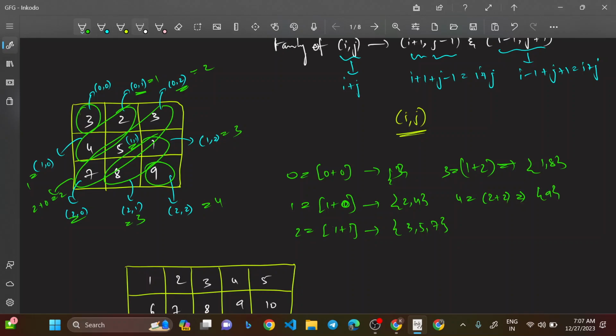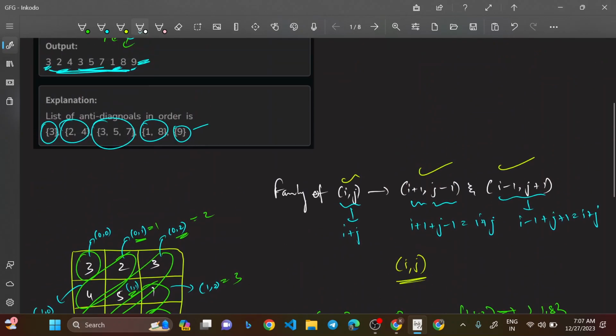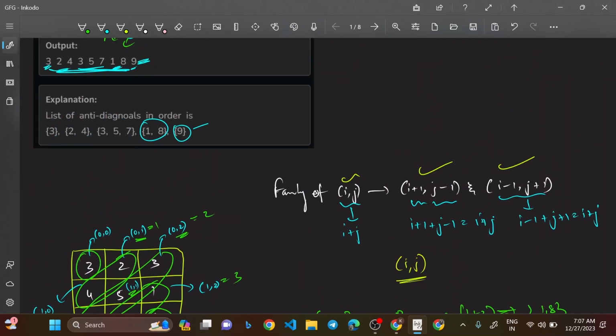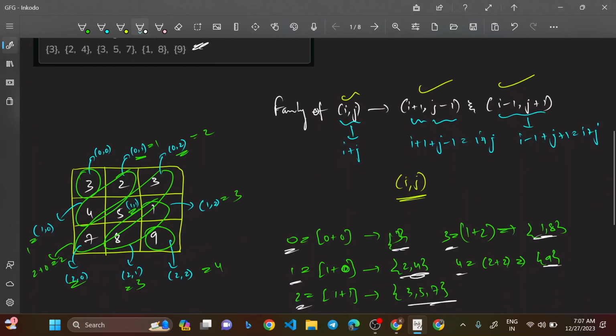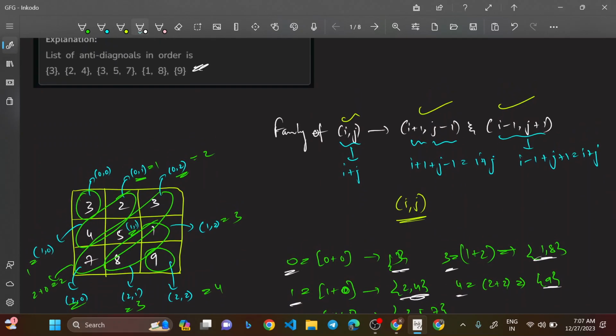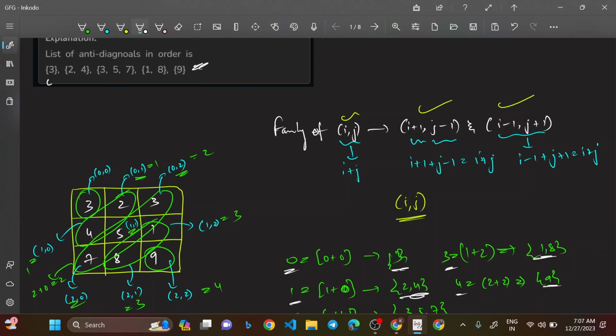If you can clearly see, at the 0th index we have 3, at the first index we have 2, 4, at the second index we have 3, 5, 7, at the third index we have 1, 8, at the fourth index we have 9. So that is what's also given here, right? The same order, 3, 2, 4, 3, 5, 7, 1, 8, 9, the same families. I hope you have understood. This is the 0th index, first index, second index, third index, fourth index.